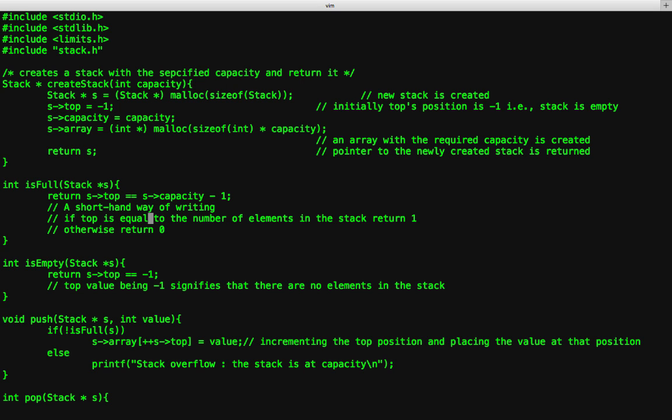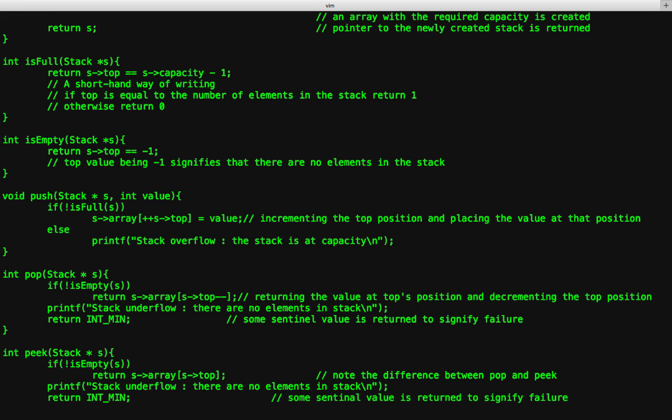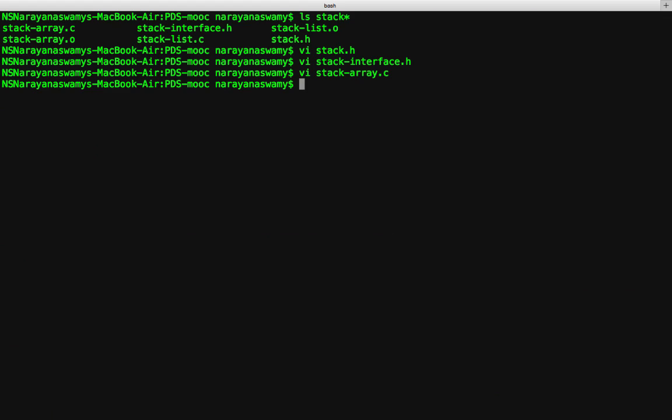Then you have the isFull function and the isEmpty function, which return Boolean values. Then there is a push function which pushes a value into the given stack. Pop returns the topmost element and eliminates it from the top of the stack. Peek returns the topmost element and keeps it on the top of the stack. Peek is like peeping into the stack. So this finishes the study of the array implementation of the stack methods. Let's look at a list implementation of the stack methods.